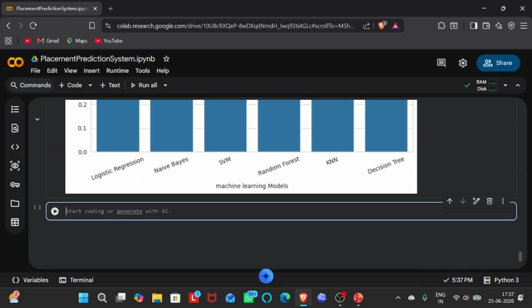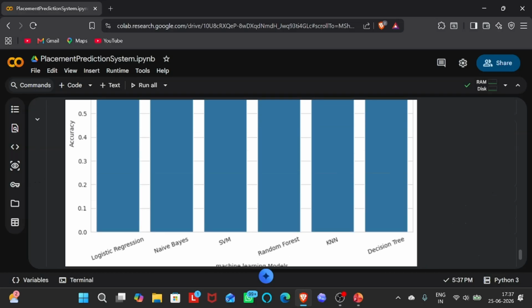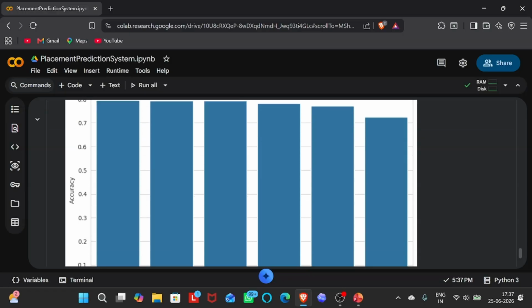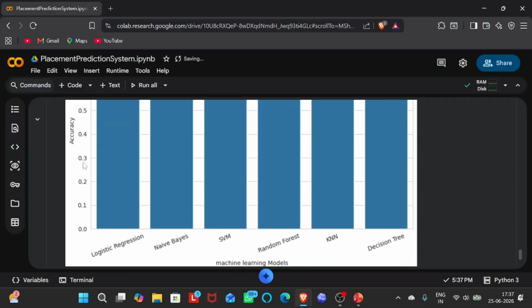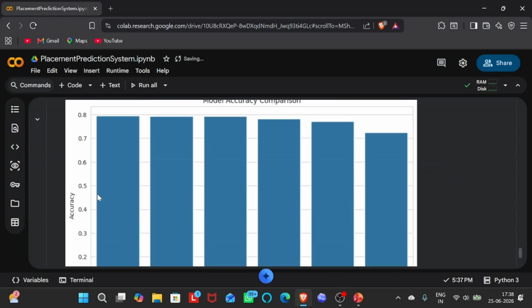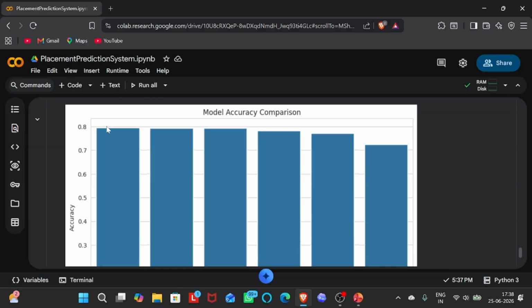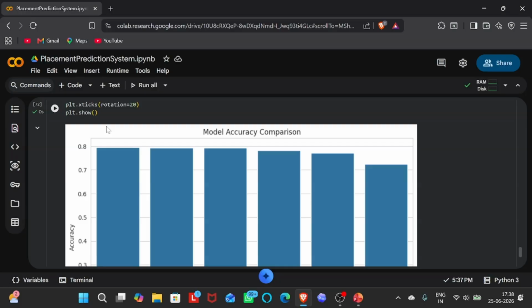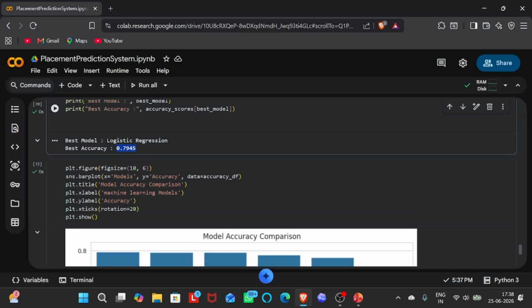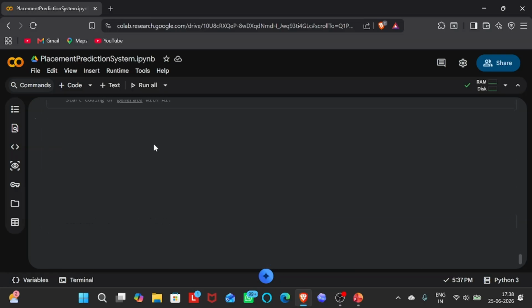Okay, so here you can see we have plotted the accuracy for all the models in graph form. From here you can see the highest accuracy is the logistic regression. It's more than 0.7 and near to 0.8. So here you can see the accuracy is 0.79. From the graph also you can verify it. Okay, so this part is clear.